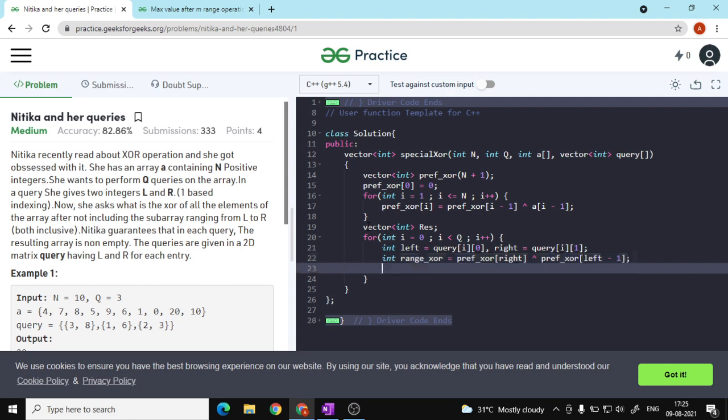And now the solution would be XOR of this range value and the XOR of all the n elements. So the XOR of all the n elements would be stored in prefix XOR of n. So this is storing the XOR of all the elements.